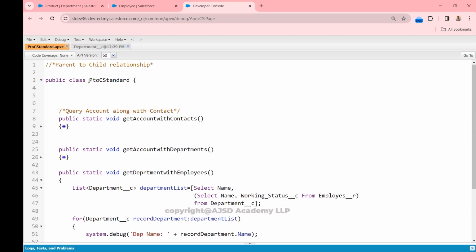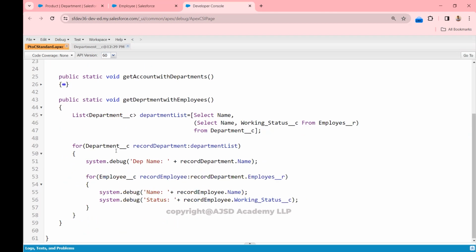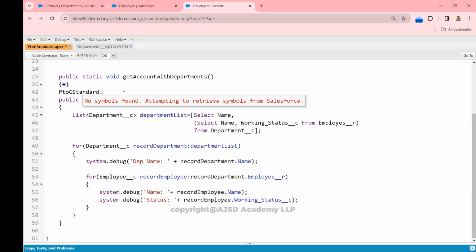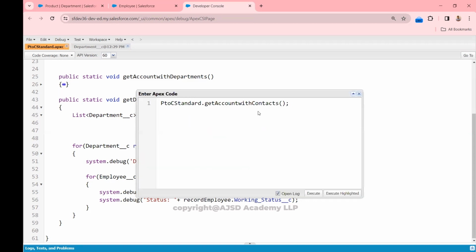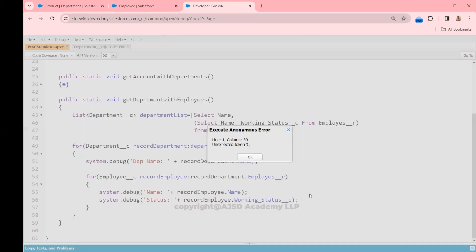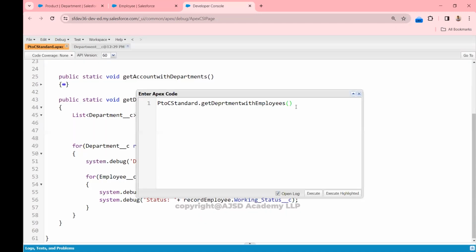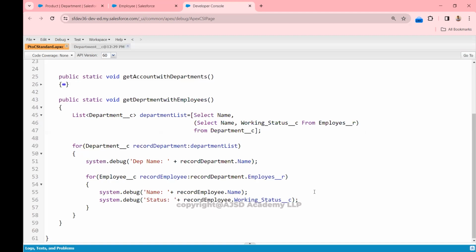Now we need to execute this piece of code, right? What is the class name? P2C standard. And let me paste it here. And then this is the function name. Copy that and put a dot notation and paste it. And I will cut it. So it's saving some time, right? Productivity hack. Let me go here and paste it here. Now I'm going to execute. Let me see. There is a semicolon missing here at the end, so put the semicolon and execute.